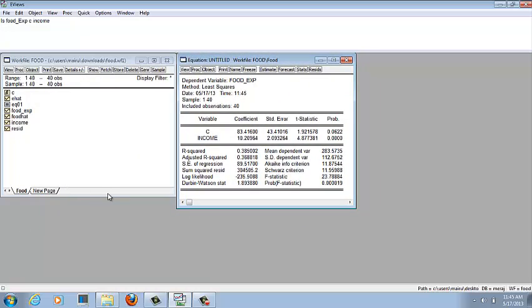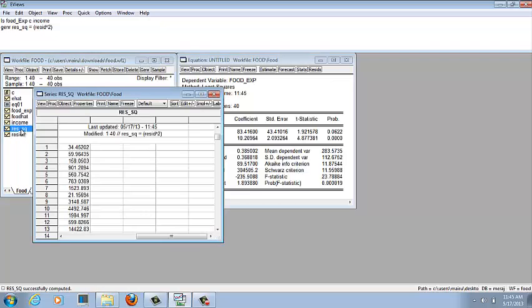So as a second step, we have to generate a variable. I'm going to generate by using the command genr squared residual is equal to residual square. Now we can see here, this is the new variable, residual square.